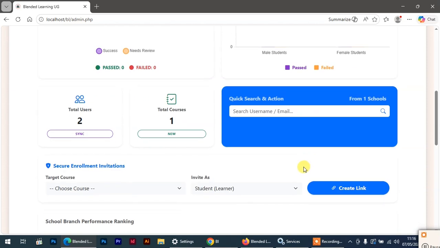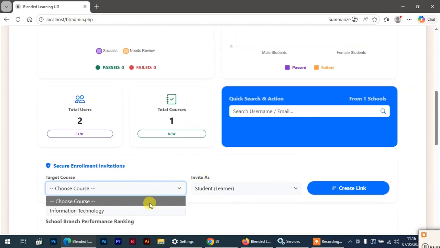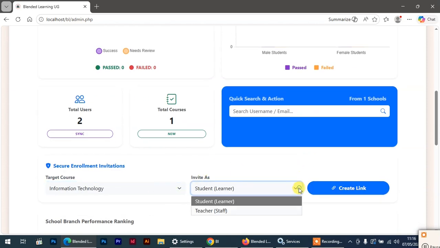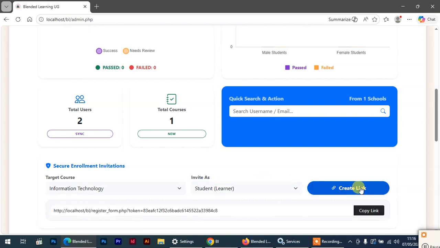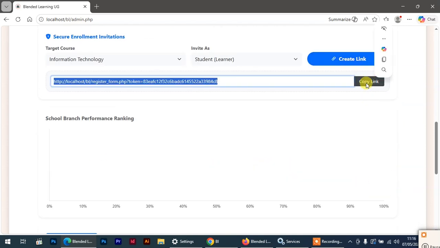Anyway, so let's also add a student to this course. They come, IT, yeah, learner. You create a link, you send it in their group because they are already pre-existing students. You're just creating a platform to help them on that frontier, the online frontier.